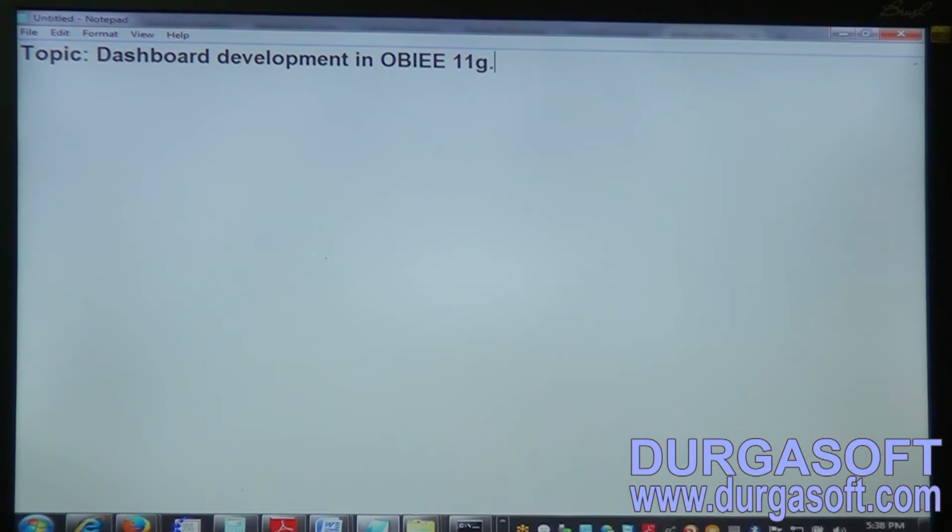Today we are going to learn about dashboard development in OBI 11g, which is very important in OBI. Till now, we have finished the individual reports, which we placed into a catalog folder path, and now we are going to start working with dashboard development.